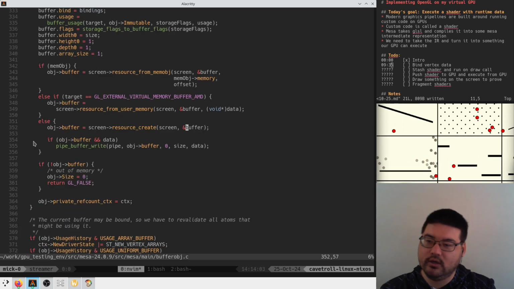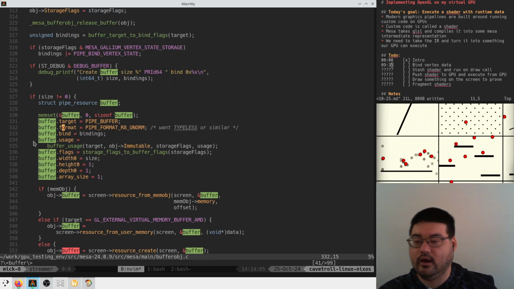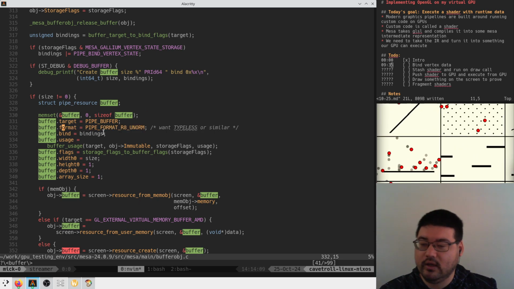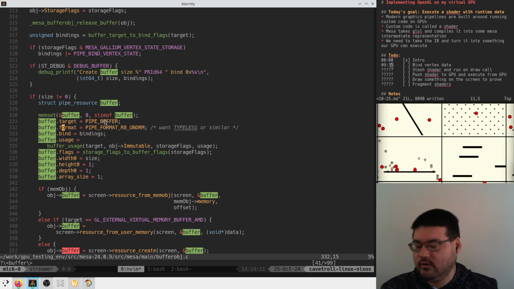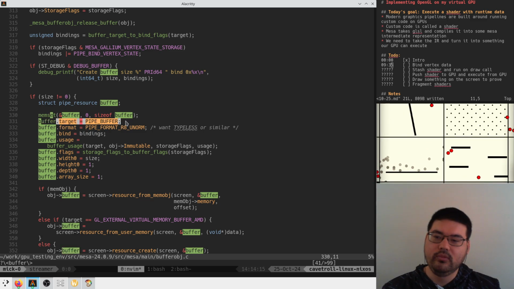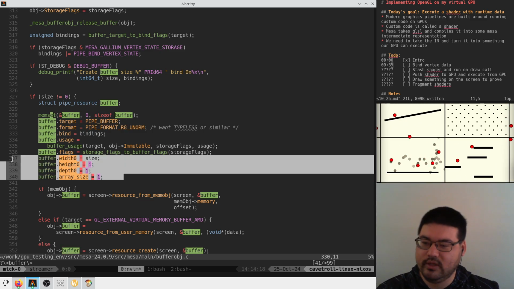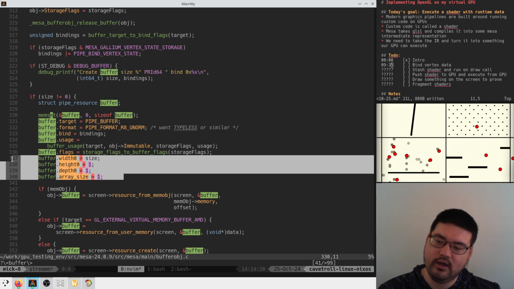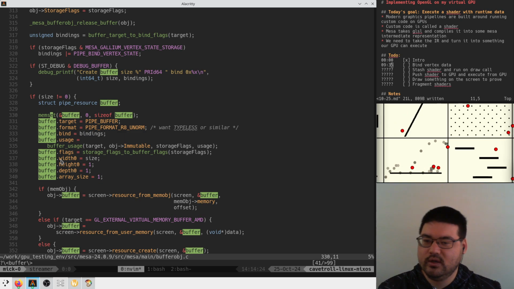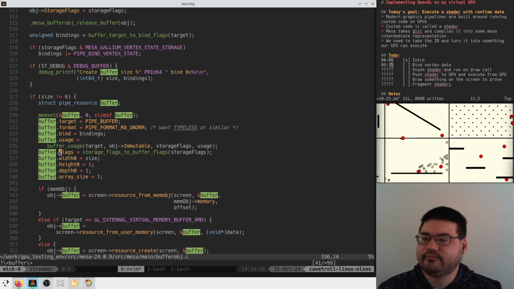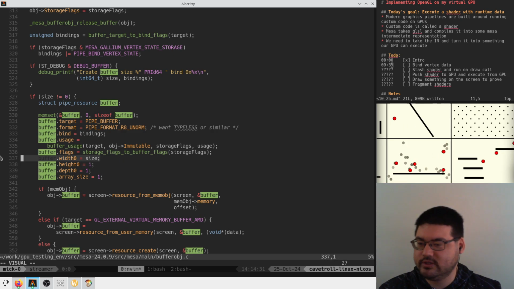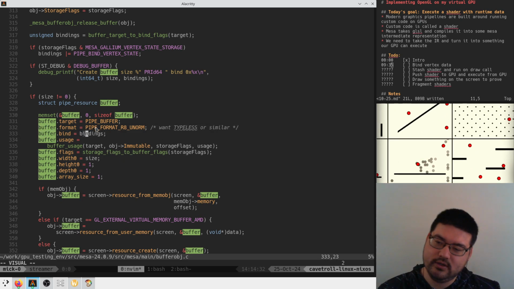So he's calling here. These are the parameters that we care about. Want typeless or similar. Okay. Pipe buffer. Okay, so this is probably what we're looking at for now. And here he sets width, height, depth, and size. So here we're basically looking at the width flag. Everything else I don't really care about for now. So let's look at the width and here.